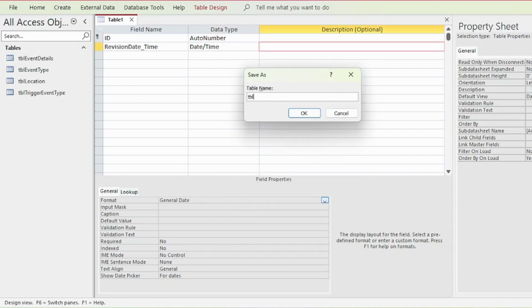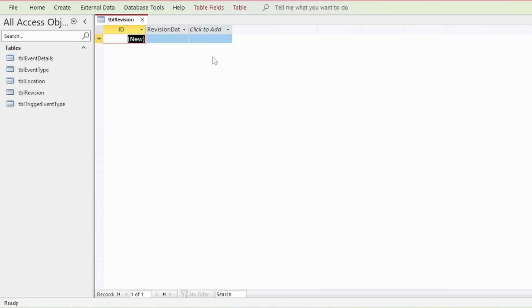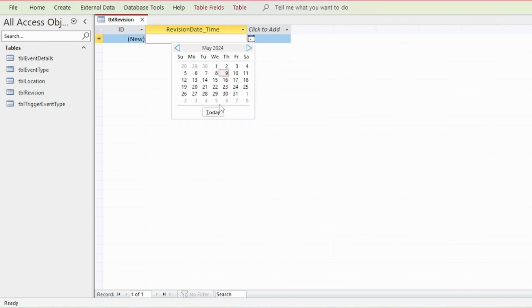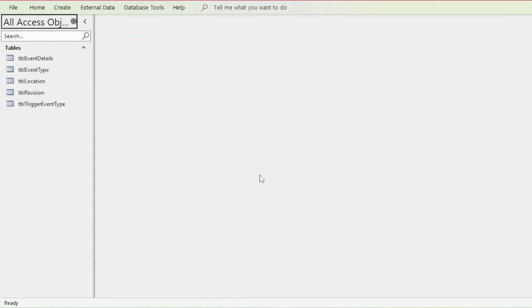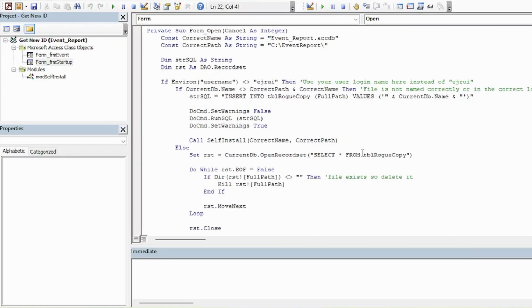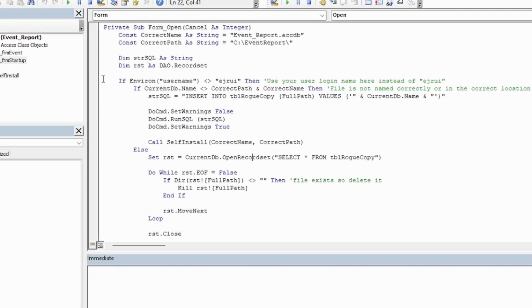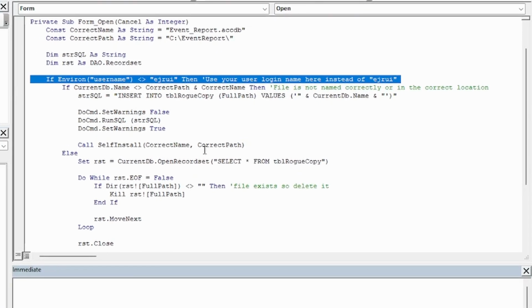I'm going to call it TBL revision, and put today's date in there as well with the time of 1 p.m. Okay, now back to our code. What I want to do is when the database is first launched, but before the code checks to see if it's in the right location, I want to test if it's the correct version, because if it's the wrong version, there's no need to waste any time copying it to the correct location.